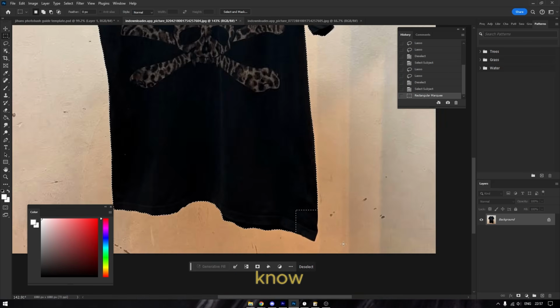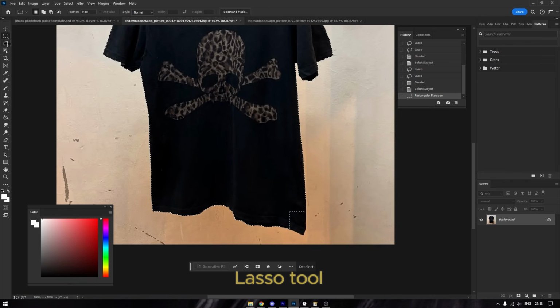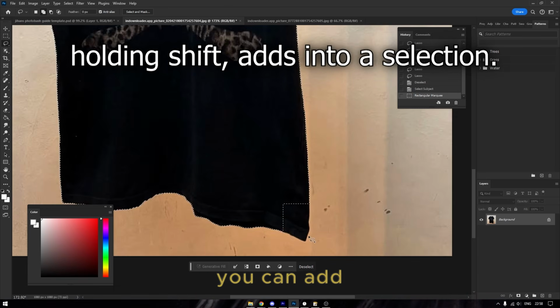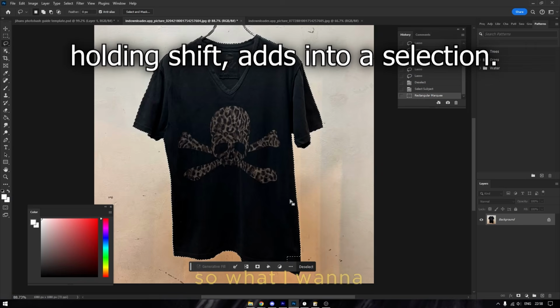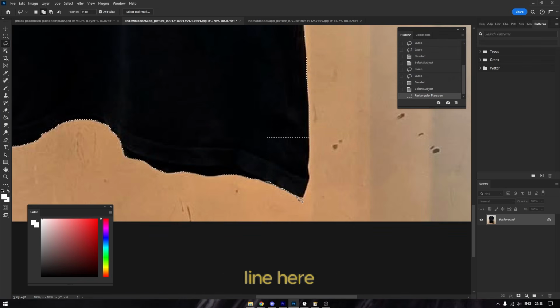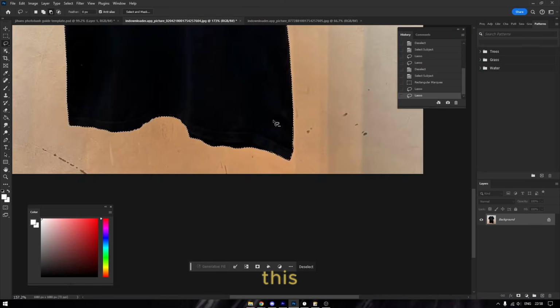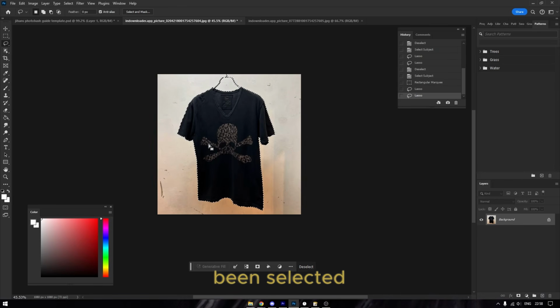Let's just say what you can do is now select the lasso tool by pressing C on your keyboard, and while holding shift you can add into the selection. So what I want to do is just go over the line here and just select it, and as you can see it created another one, so we need to select this whole thing inside this. There we go. So now it's been selected whole, right?